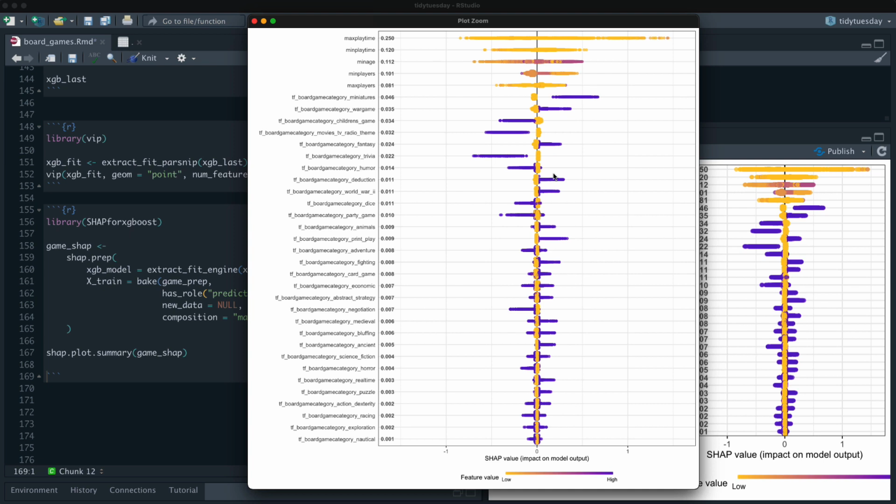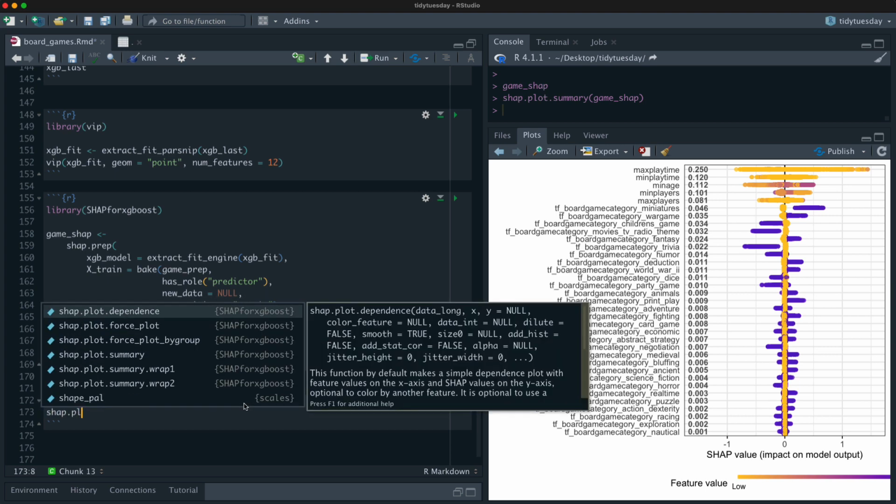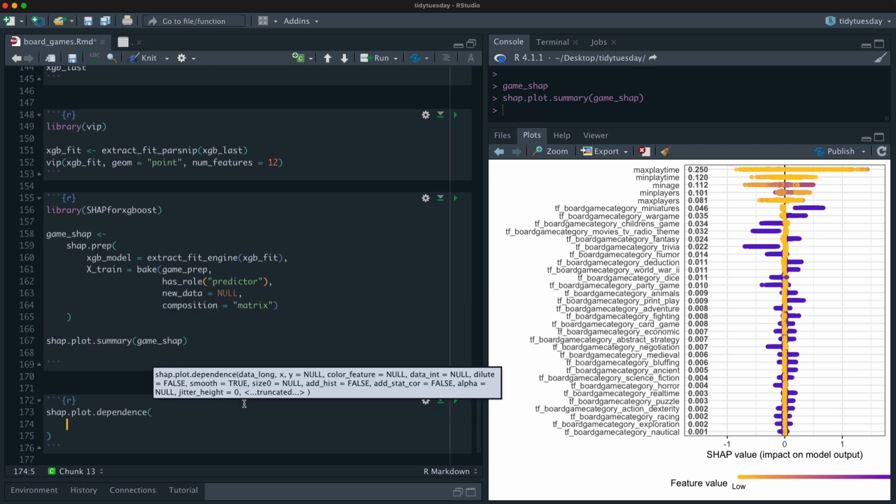So the XGBoost model can learn complex interactions between these, like a miniatures game that takes a long time to play, et cetera, et cetera. Okay, so this is a summary plot, and then let's just walk through one more kind of plot here that we can make with Shapley values, and that's a partial dependency plot. So let's do shap plot dependence for partial dependency plot.